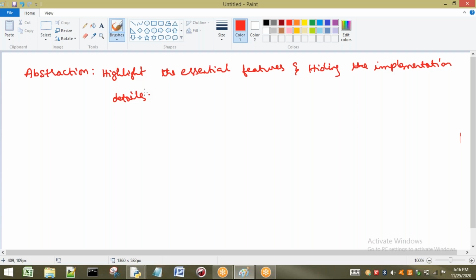So the main point we have to understand is highlighting. We are not going to make the thing complex, we are just going to make things easy. We are going for the concept of abstraction. Now to remember this concept, I will tell you one small quotation or dialogue.